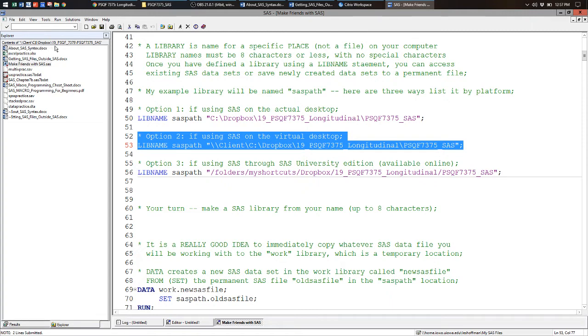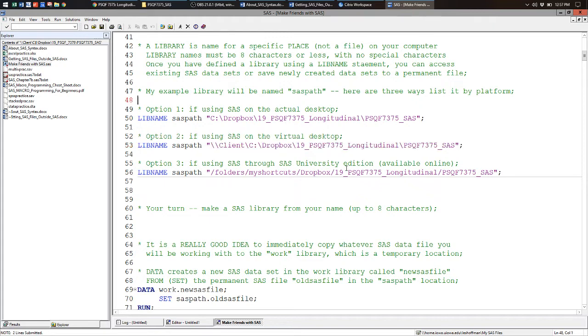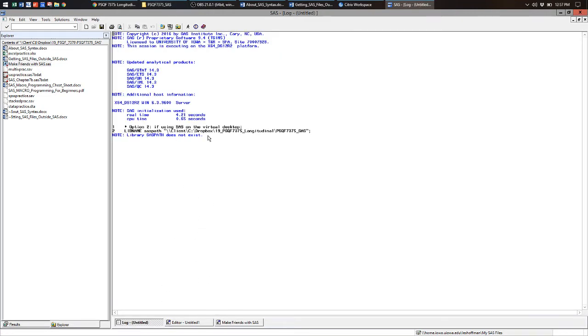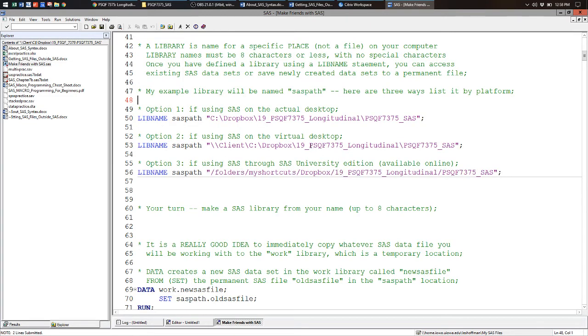//client/C/Dropbox. Oh, I know why. Okay. This is actually a really good teaching opportunity for me. Remember what I said about this pinky purple color? Case and space sensitive. So when you get an error like this, where it says SAS path does not exist, it's like, I can't find this. It probably means you have the name wrong. It's misspelled or otherwise.